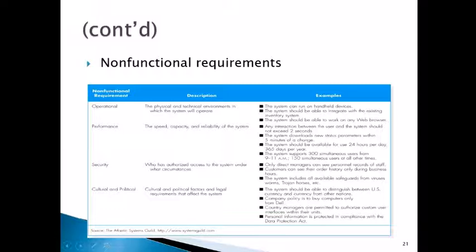System should be able to work on a web browser. So from the operational point of view, how will the system run?